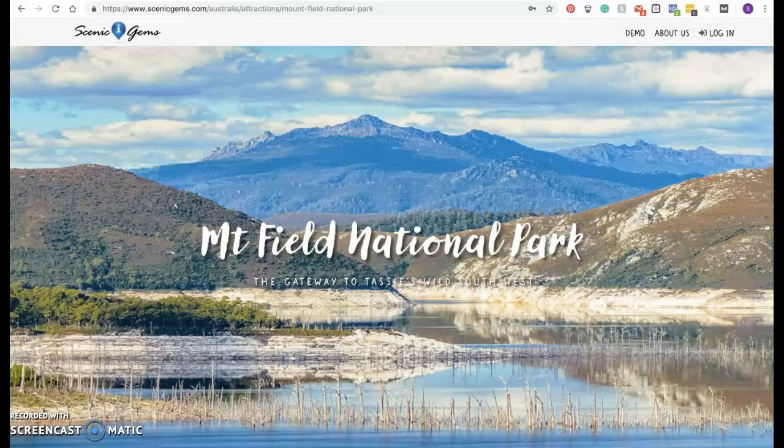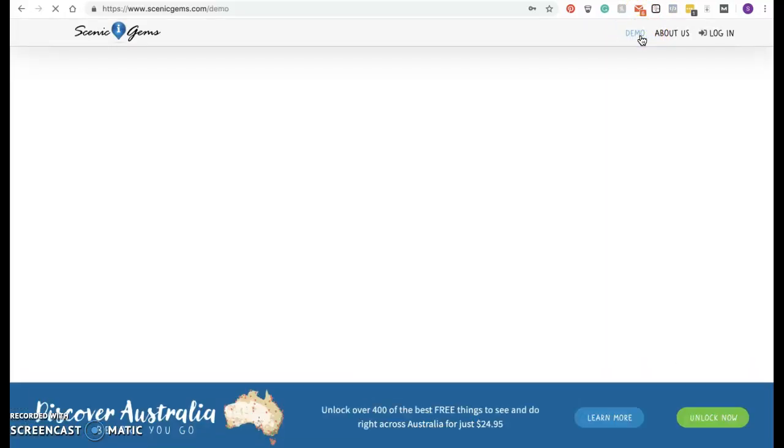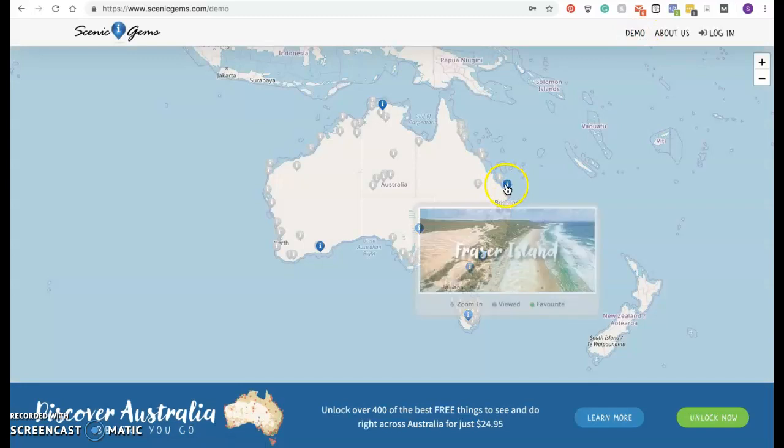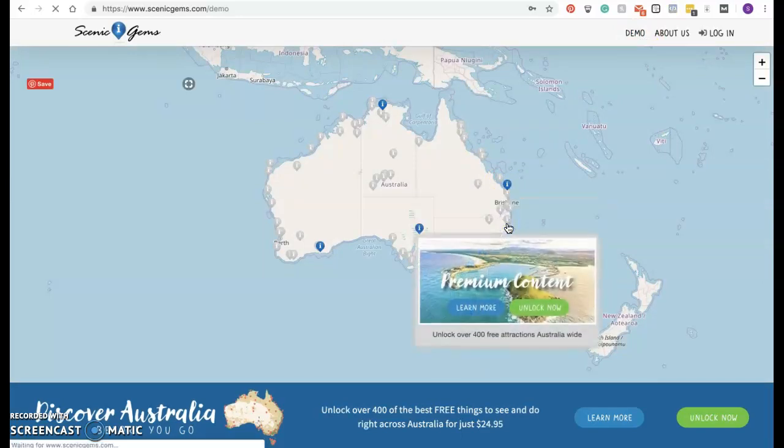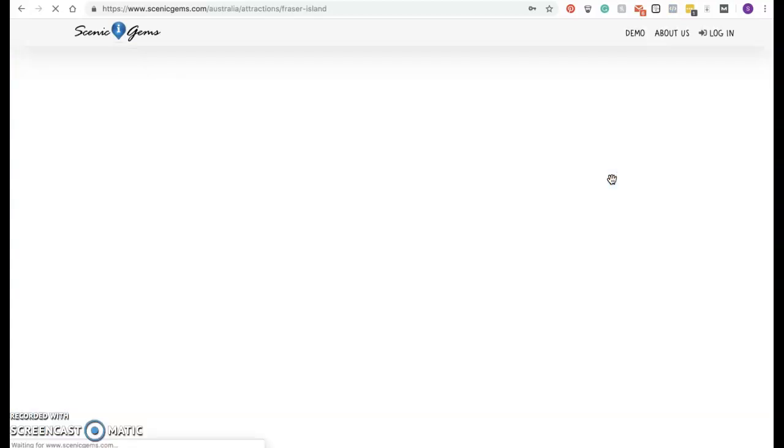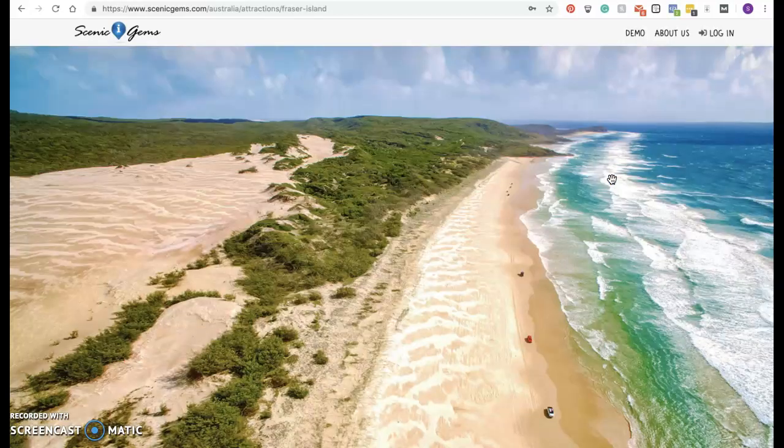If I go to the live site, go to demo, I haven't pushed it to live, and I click Fraser Island, and there we go, disappeared.